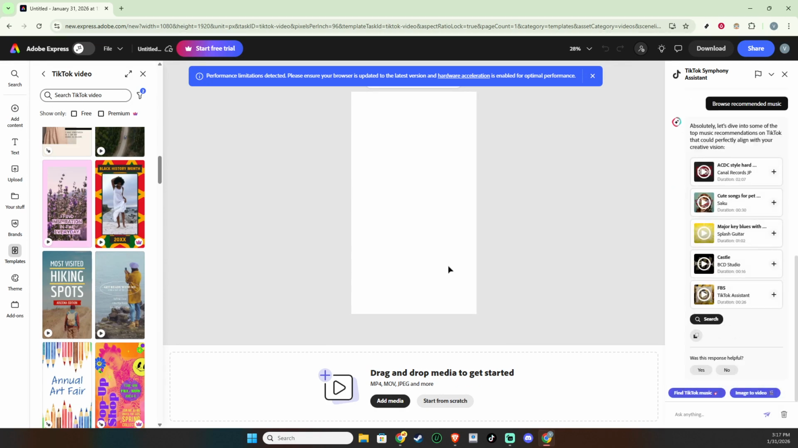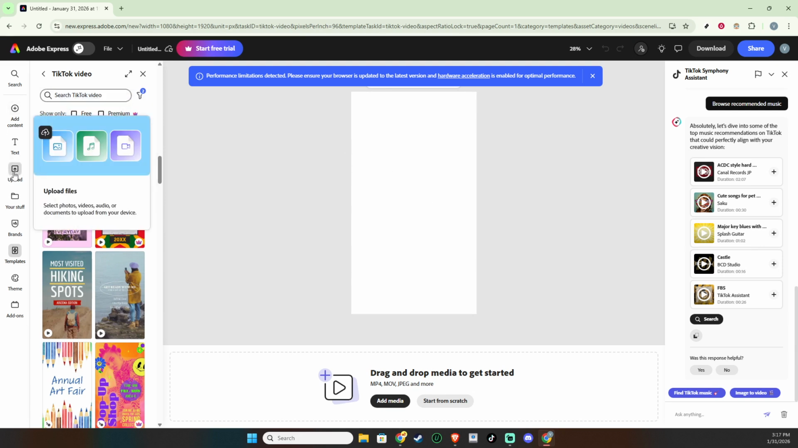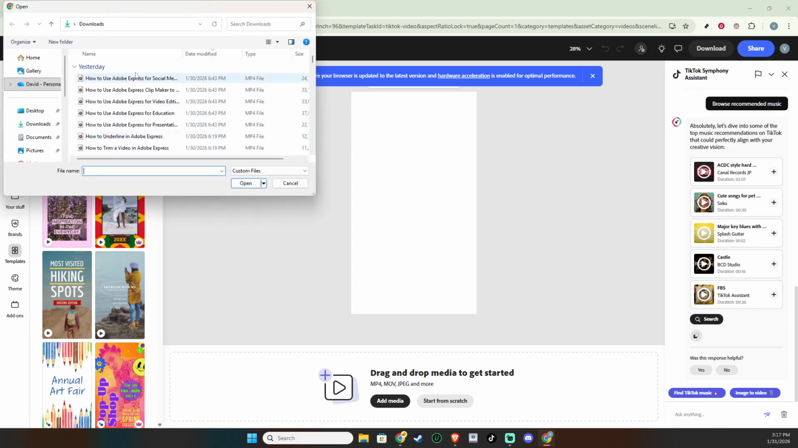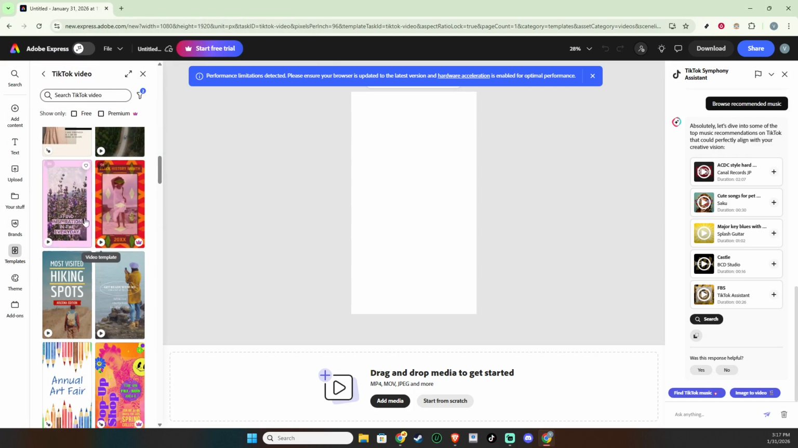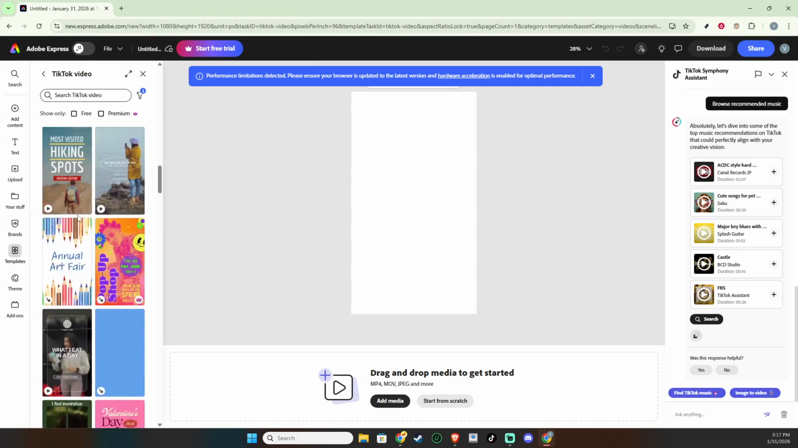You can upload your own clips from your device or choose stock videos from Adobe Express's built-in library. Stock footage is especially helpful for fillers, transitions, or when you need a specific scene you didn't shoot. Once your clips are in the timeline, start refining.